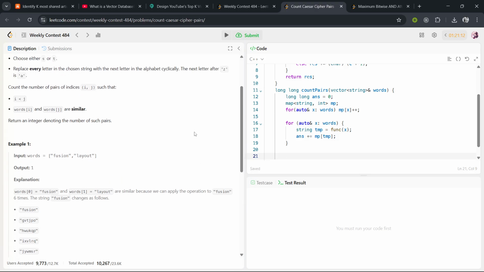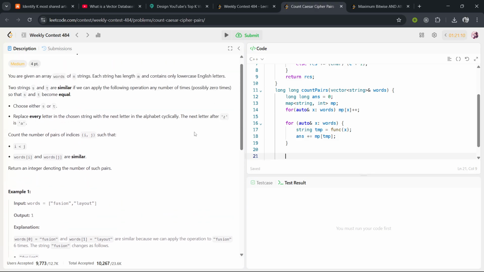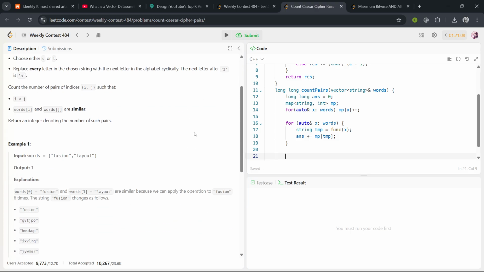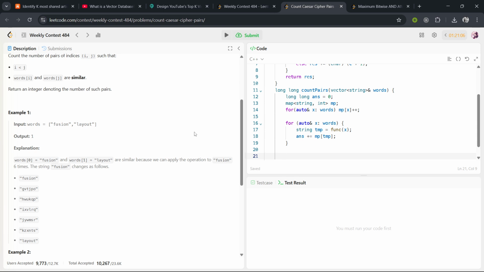We'll find the number of pairs of indices, you can apply the operation six times.